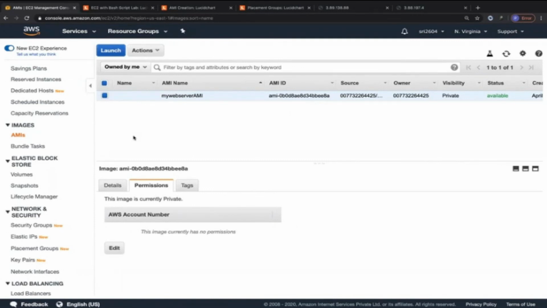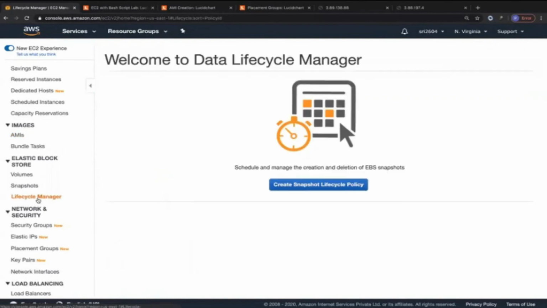So you do the snapshots manually. But then how do you do the automated fashion of snapshots? We will learn that also. So let's go to Lifecycle Manager, which is called Data Lifecycle Manager, wherein you can schedule and maintain the creation of EBS snapshots for your EC2 instances based on tags. Okay, so let's create a snapshot lifecycle policy.